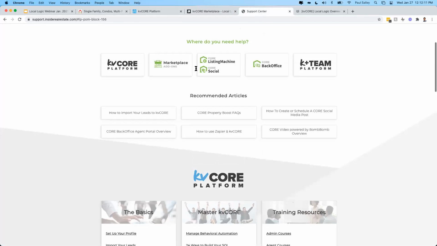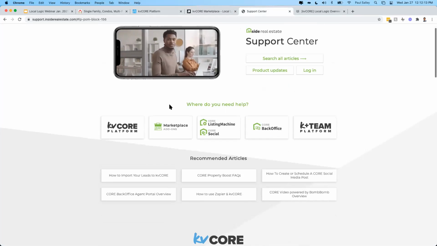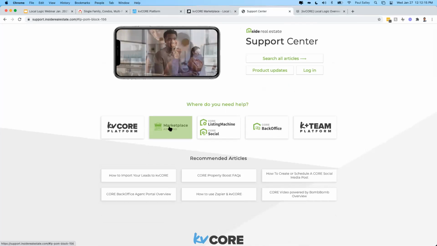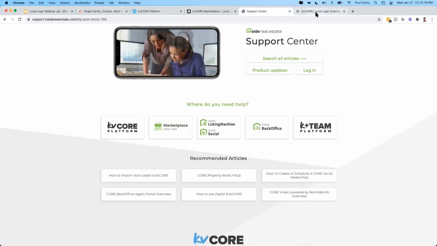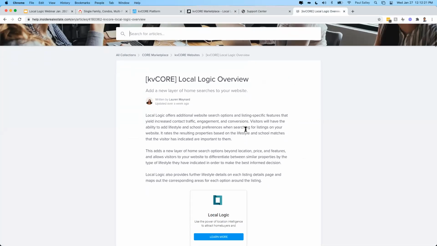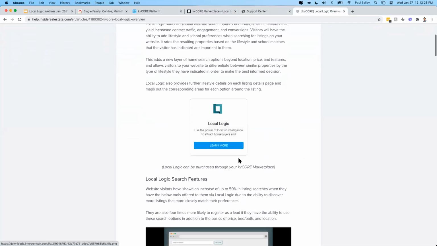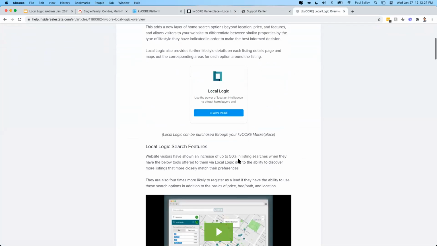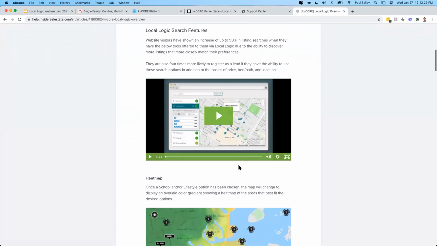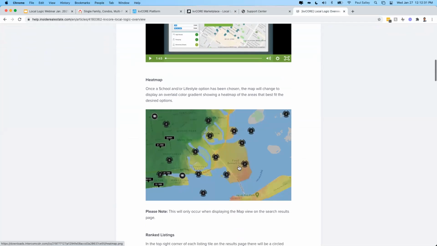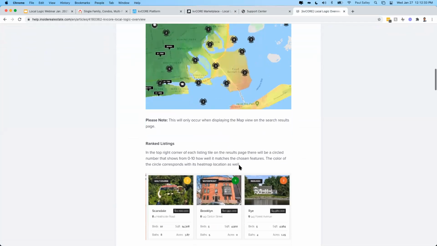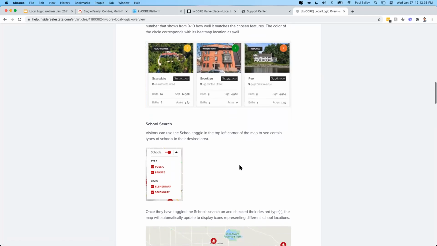While we're discussing that, I do want to make mention, if you go to support.insiderealestate.com, this is our support center. If you click on Marketplace, you can search for the local logic article, which showcases a brief overview on how to obtain local logic on your website through kvCORE, and also provides resources on what it looks like. I'm giving a sneak peek ahead, but it's a great resource to have if you have any questions on how to use this.